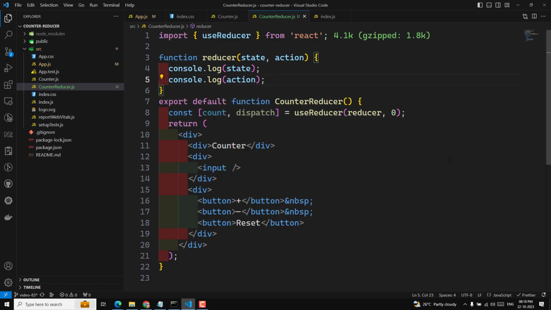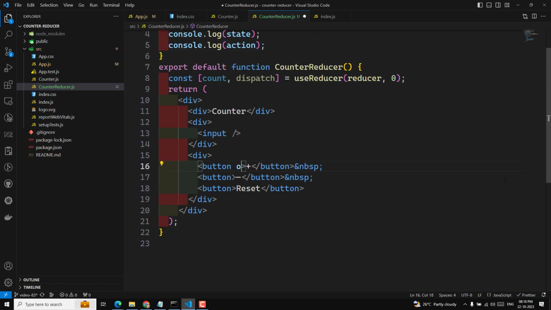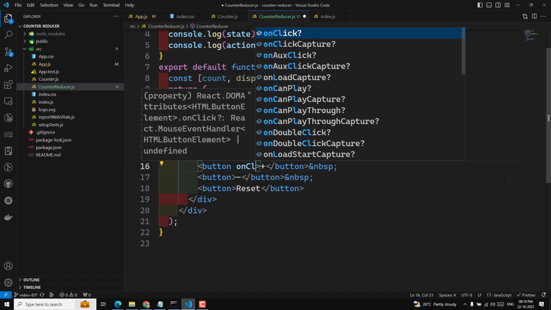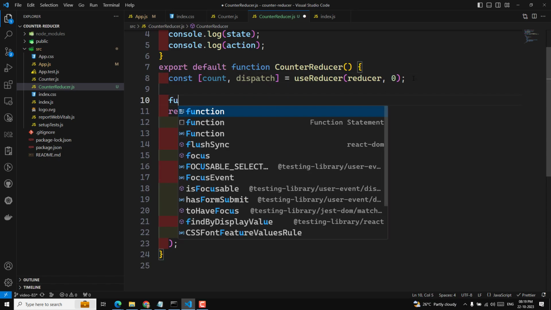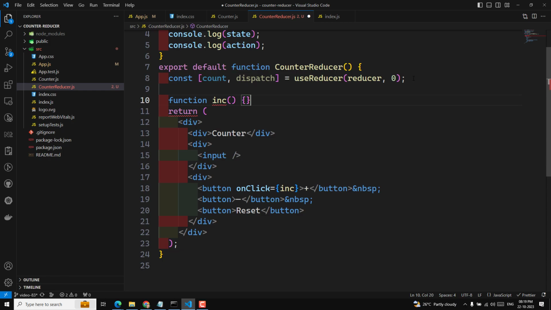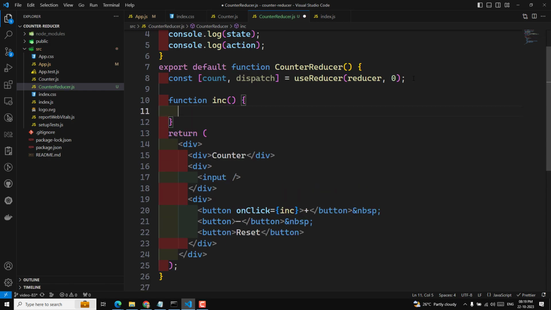Now if you see here, this is our button, and onClick I will call this increment. Let's initialize the function inc, and here we need to call the dispatch function. So we need to send the value, what we need to increment with, which is 1. Let's try to send the 1.